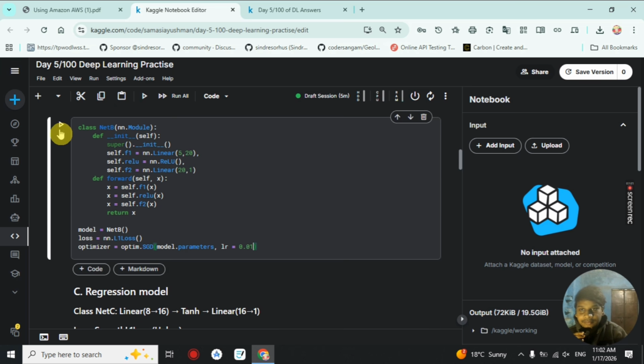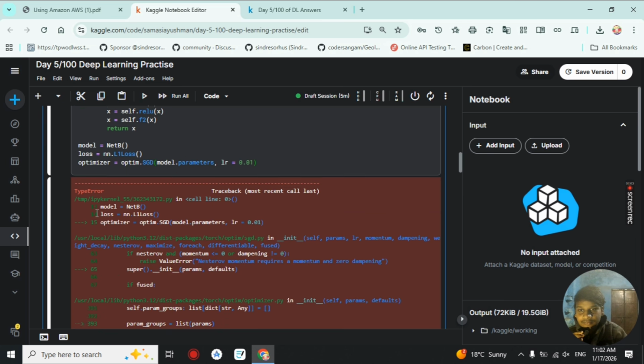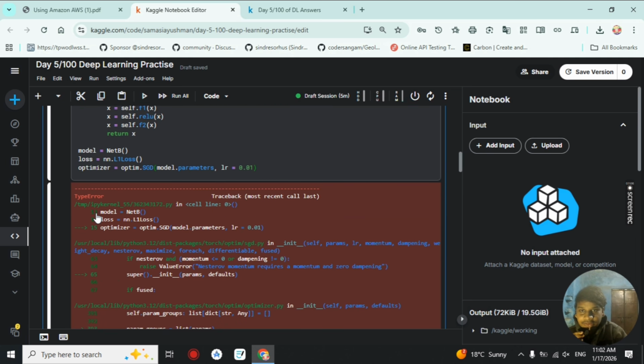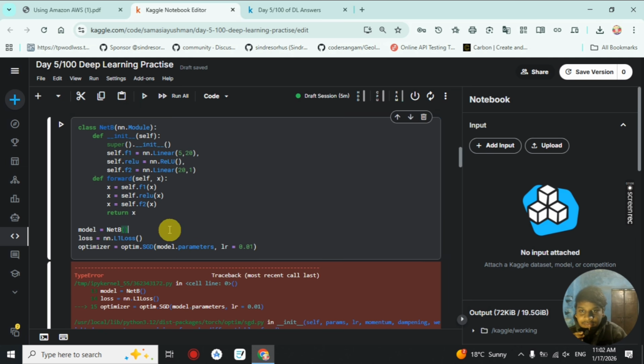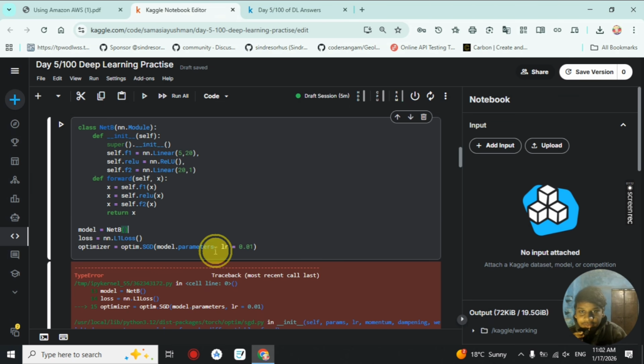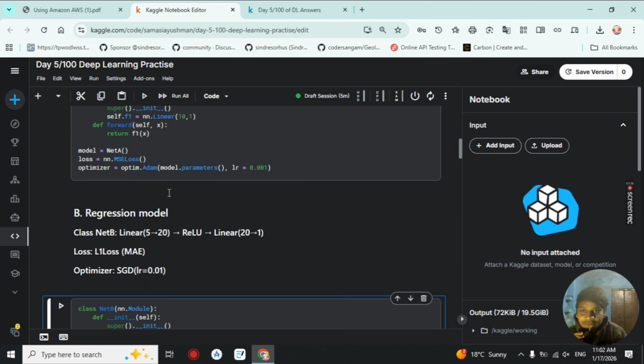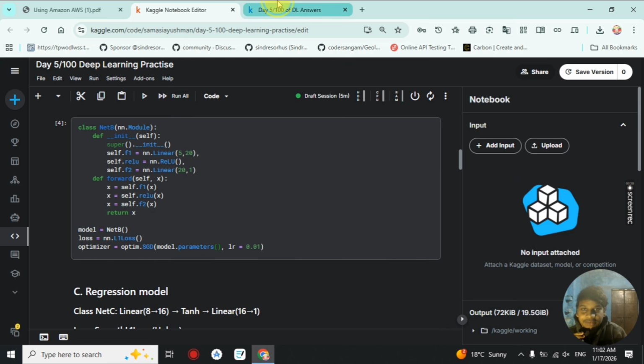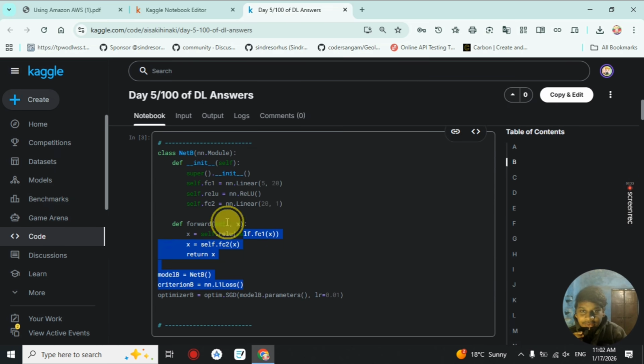Okay, here you will see that method object is not iterable. I think I did something wrong here. Okay, here I forgot to add the brackets: model.parameters() here, and here also I added it. Yes, so finally we get this answer.